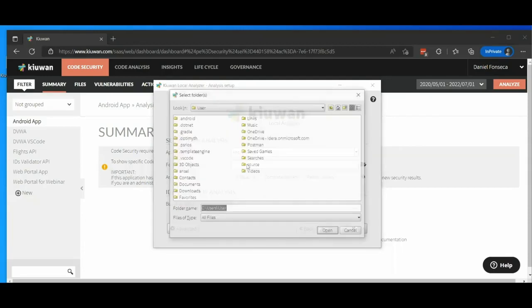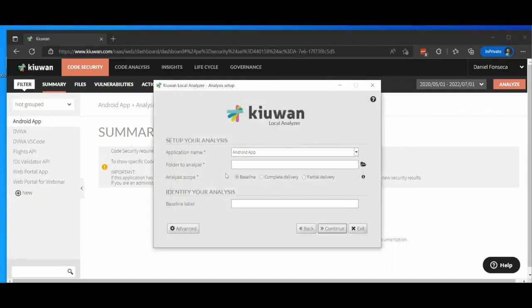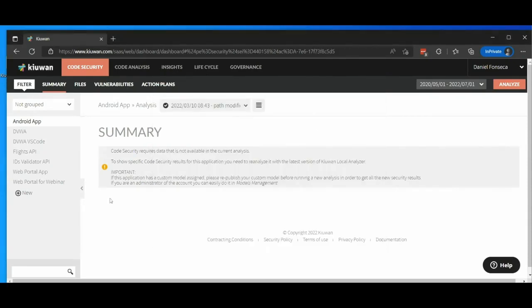And then from here, you will point Kiuwan to the folder where the source code files are located. And then you will tell Kiuwan if you are going to run a baseline analysis or a delivery analysis. You can decorate your scan with certain labels. When you do that, Kiuwan will detect the number of files and run the scans, and when the scan is completed, the results will be sent to the cloud and presented here in the console.